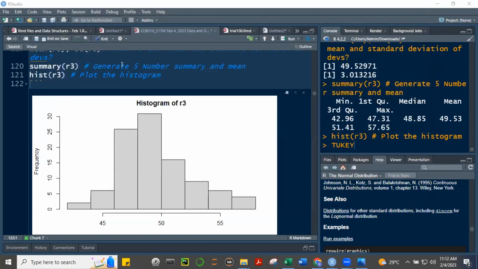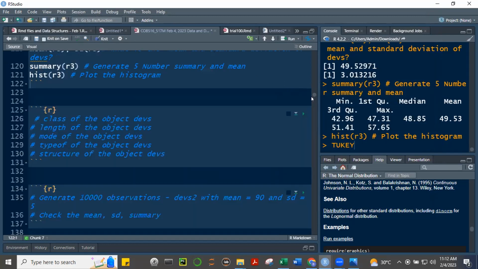Okay, any questions so far? On this code chunk? None so far. Okay, good. How about the others? Is it clear? Good, none, sir.